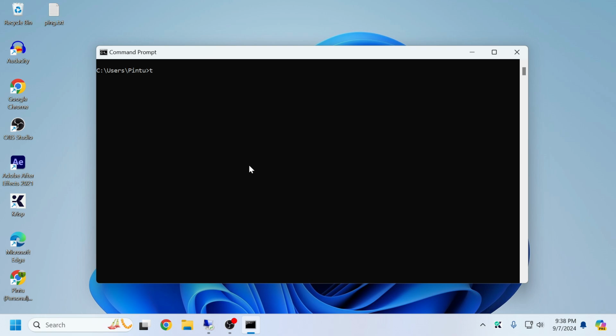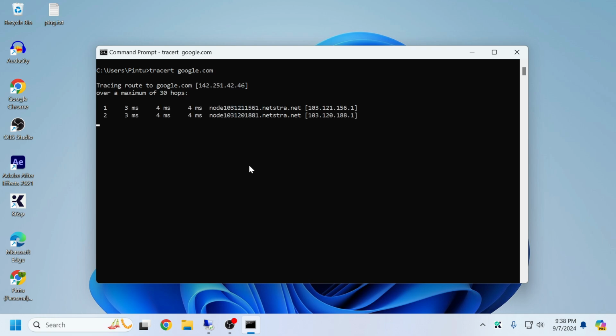So what I'm going to do is type tracert, then I'm going to type google.com. Now, as you can see, it's trying to trace the route to google.com. It's going to give us all the routes it's going through to reach this particular destination, all the hops. This is my ISP that I'm currently using, this is my IP address, and it's going to google.com through this path.